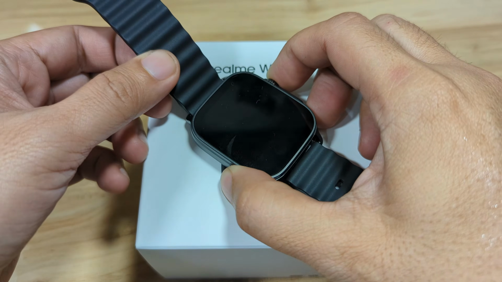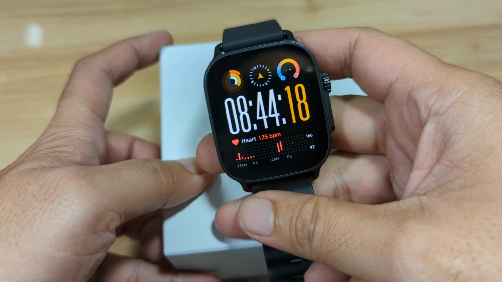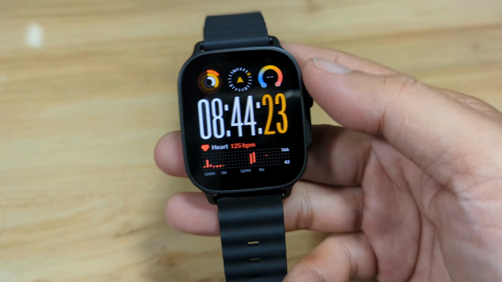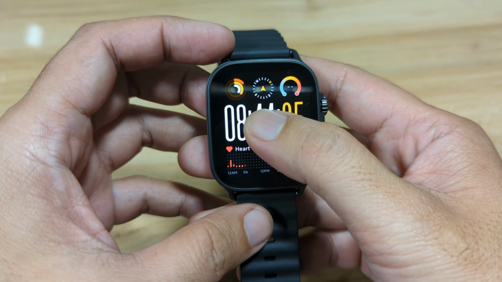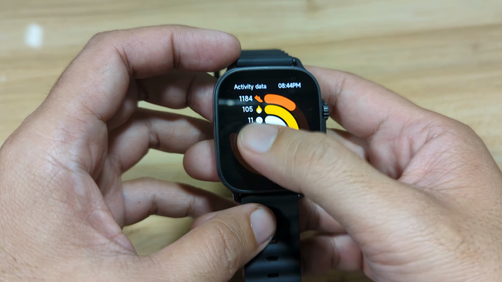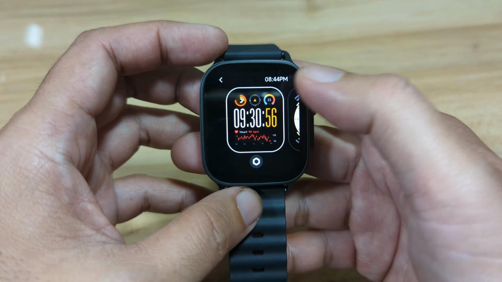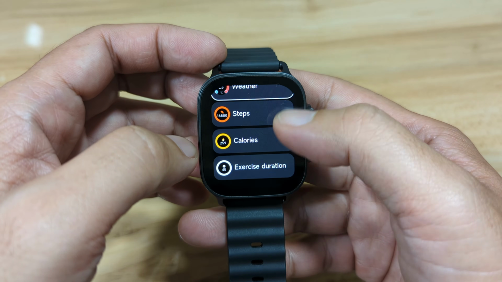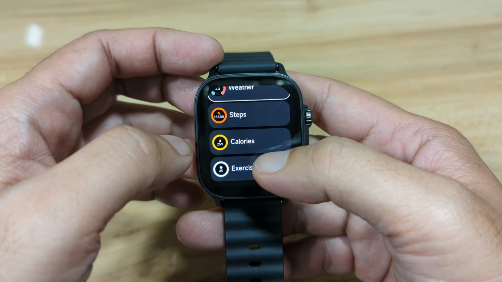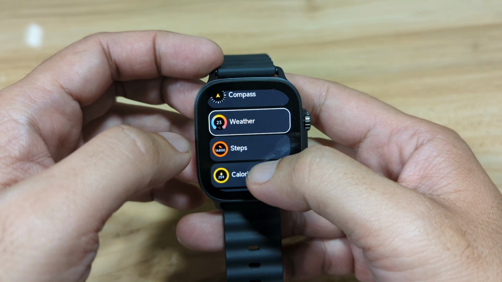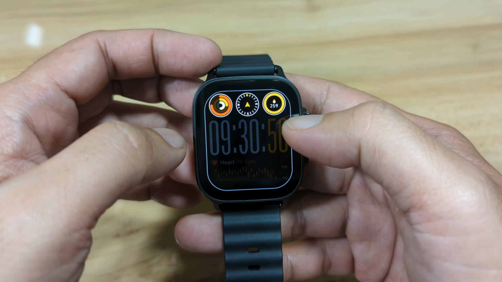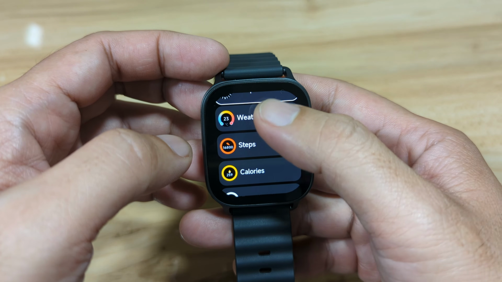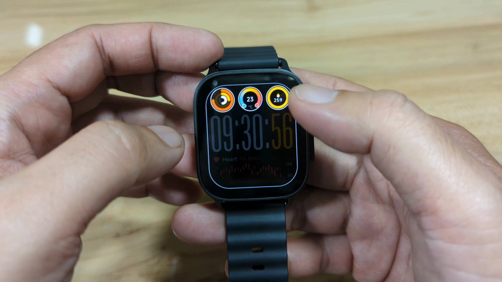Alright, so let's proceed with a review of the dynamic watch faces. One of the best features of the Realme Watch 5 is the dynamic watch face. With this one, we have an option to change the icon or the function. You can change it to exercise, so it is weather. Let's change it to calories. This one, from compass, you can change it to weather, then tap on it.